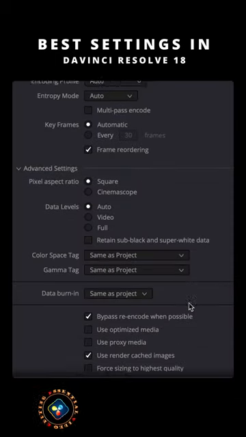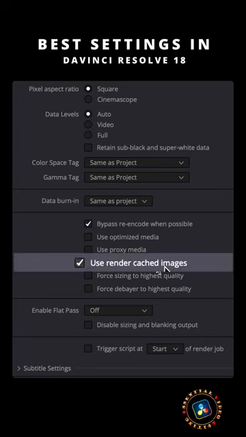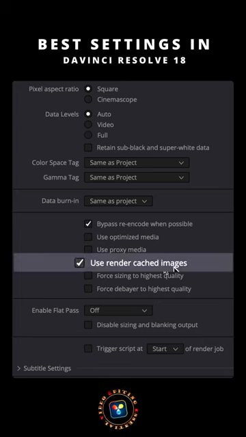In the Deliver page, enable the option of Use Render Cached Images, which will use the cache directly and save rendering time when we export the project.